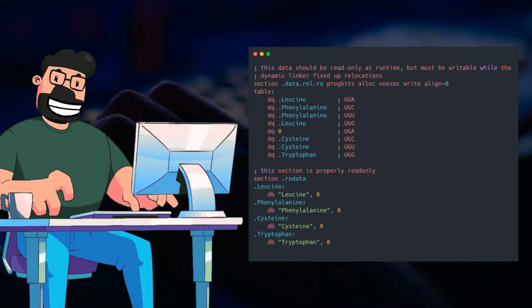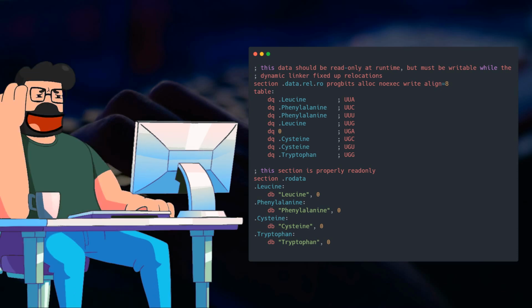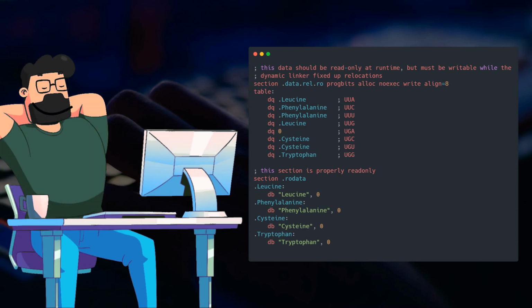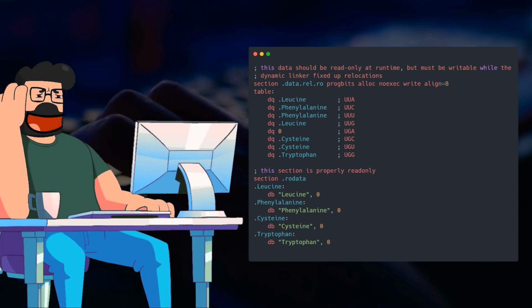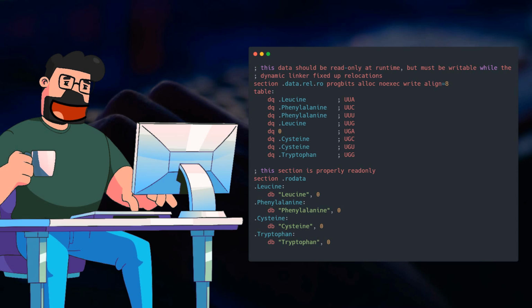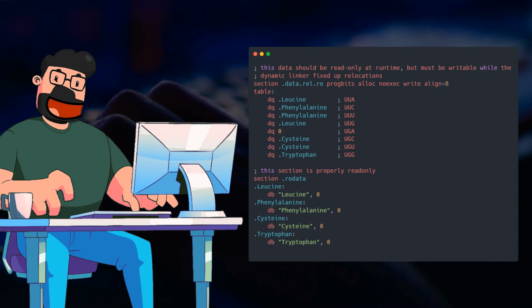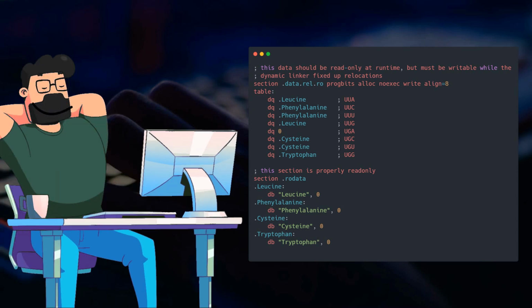Now, let's talk about the solution to our read-only string table dilemma. By utilizing a specific GNU extension available on Linux, we can ensure that our string table remains read-only at runtime. The key is to define the section as .data.rel.ro, which allows it to be initially writable for dynamic linker relocations. Once the relocations are fixed up, the section is remapped as read-only. This smart approach ensures that our data stays protected while still being flexible during runtime.